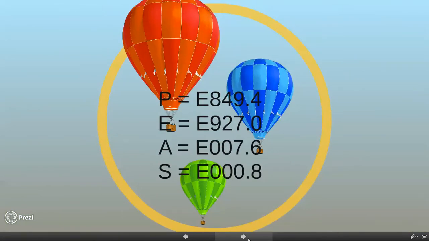That leaves us with what? Our P's. We have E849.4, E927.0, E007.6, and E000.8, all in addition to our actual injury code of 959.7. That will be our principal diagnosis. Our E-codes are never principal, never, ever, ever principal. They're strictly for additional information.